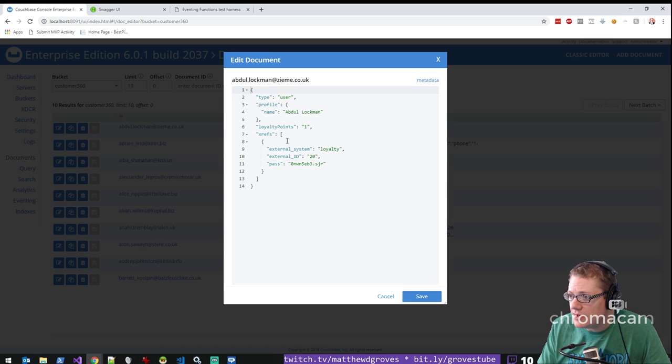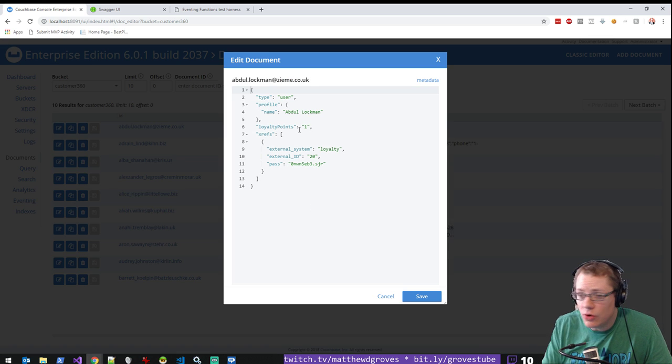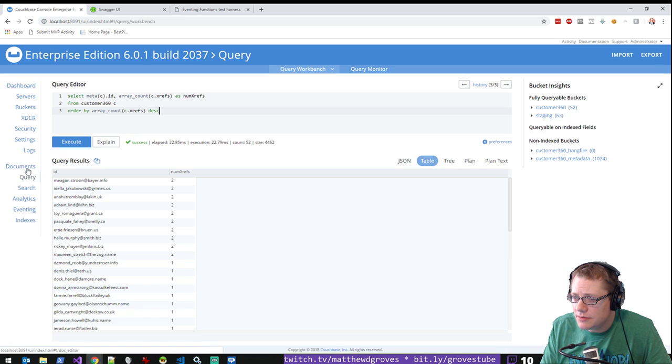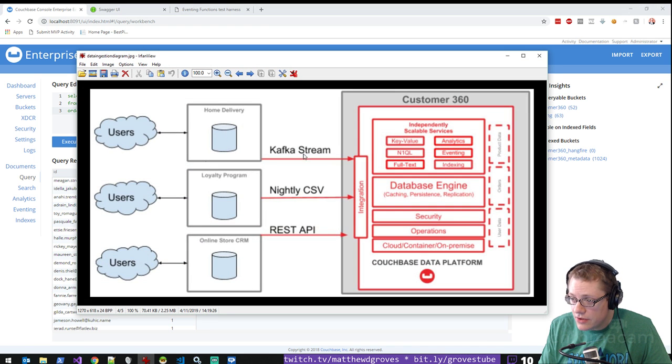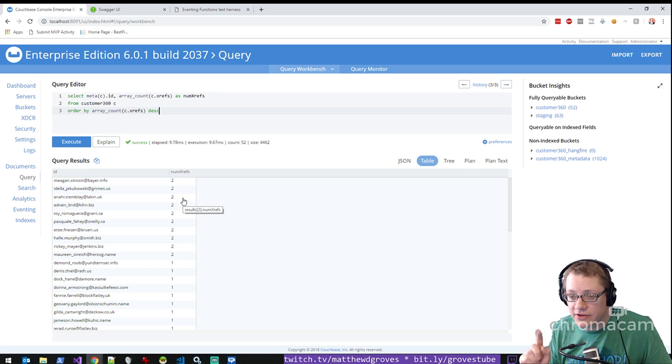But you can see in this document, I've brought in basically just the loyalty system data. This one isn't super interesting, but let me show you this query here. I ran this one earlier, and what I'm doing is finding, in my Customer 360 data, the customers, and then how many cross-references each customer has. Ultimately, I want to get a maximum of 3. If you look back at my diagram, 3 different pieces means 3 different cross-references. Right now, I only have 2. I haven't gotten to the online store part yet.